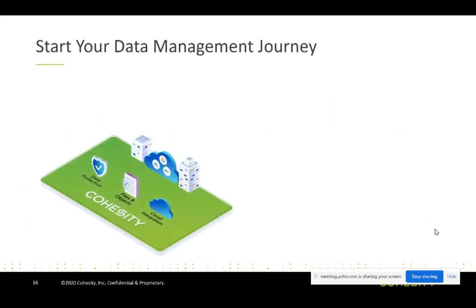So starting with the platform can be from different angles. You can start, as I said, as data protection, or you start as a file and object storage, or even in the cloud, or for the cloud.